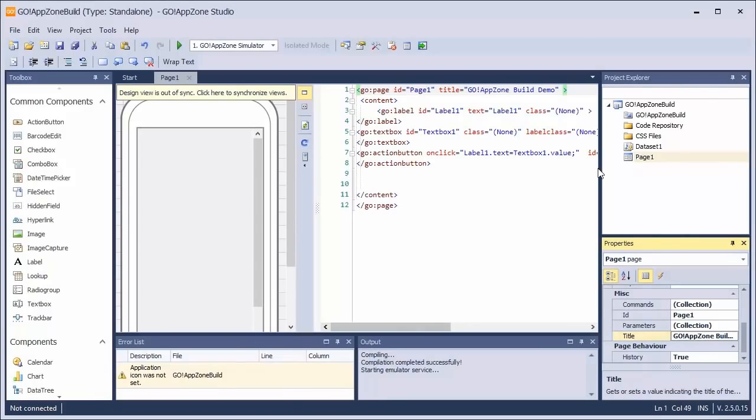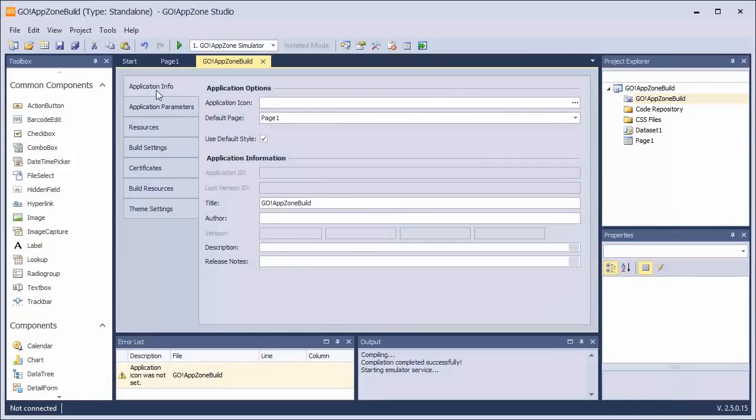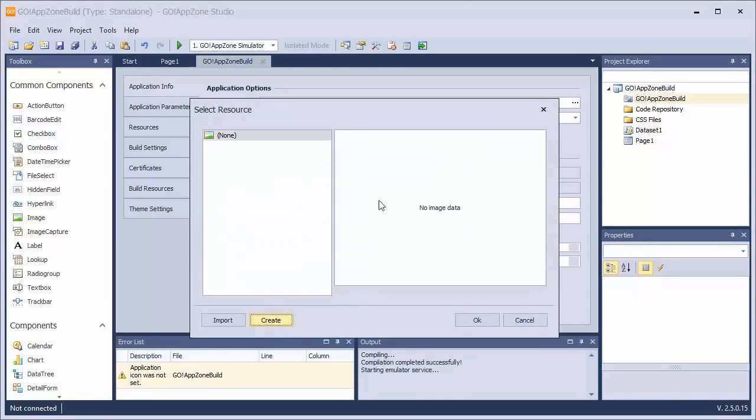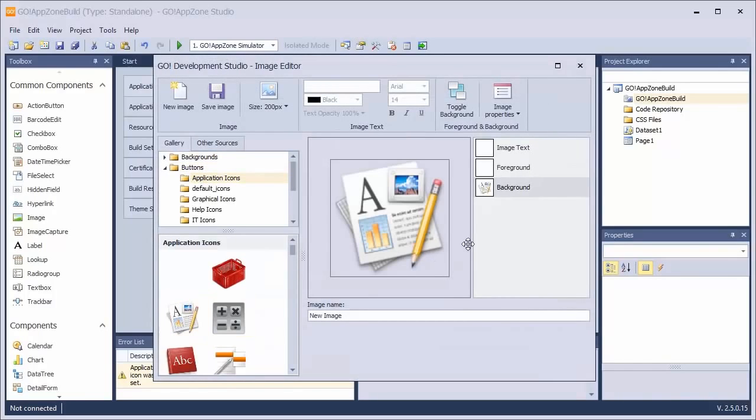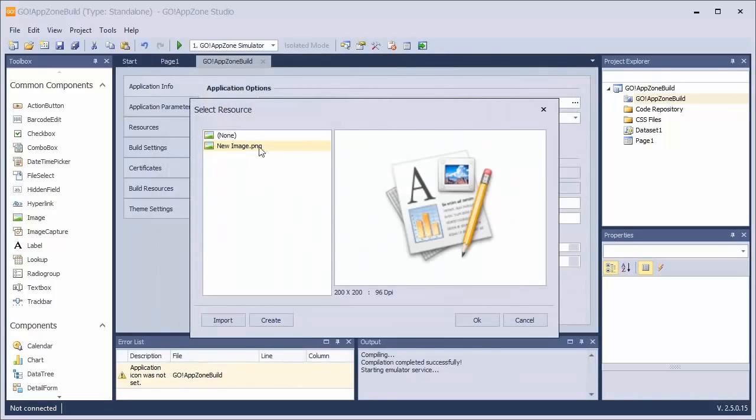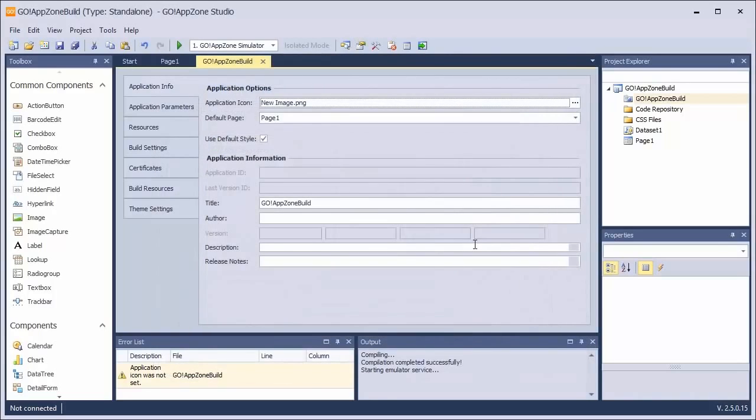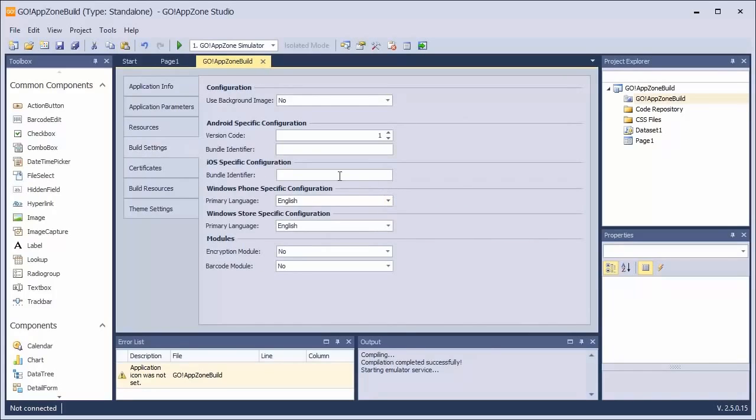Now let's go and have a look at the project properties. Double click on Go AppZone Build. Under the Application Info tab, select the ellipsis for application icon, create, buttons, save image, and we've assigned an icon to our Go app. Next, go to Build Settings. Under Build Settings, enter the bundle identifier for your iOS application.